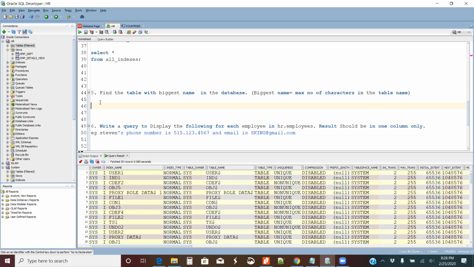So we just take the max of the table name. Yeah, there are multiple ways to do it. You can also get the length out. Yeah, you can do that also. Let's try the length.